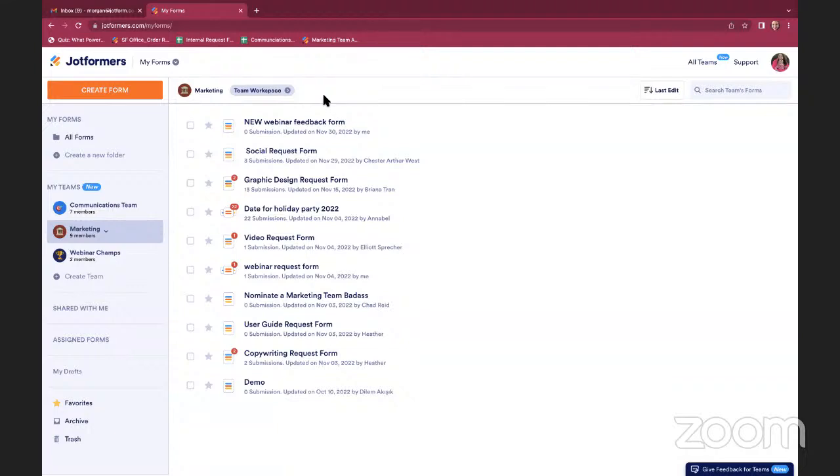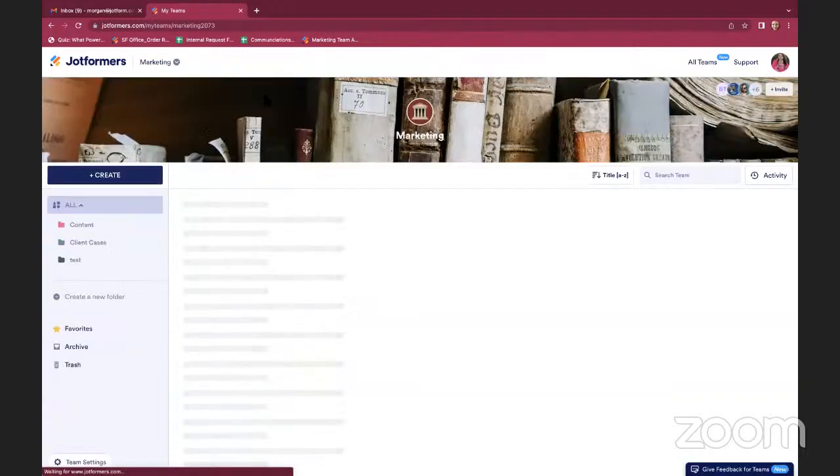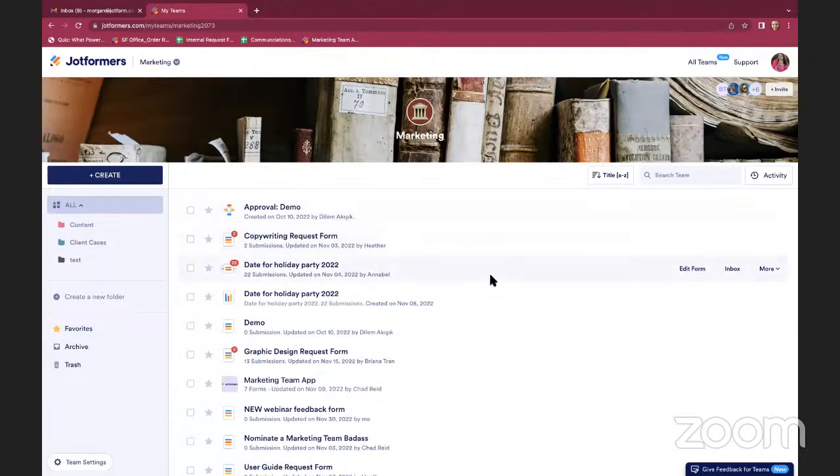There is also an option to look at a more front-facing view that contains all of the materials that are included within Jotform for the team. So that is the team workspace. And all you need to do is click that gray team workspace button. That brings you over to the team workspace.